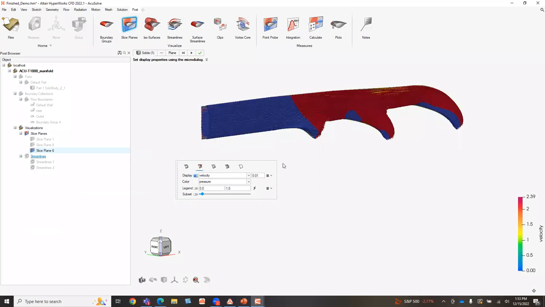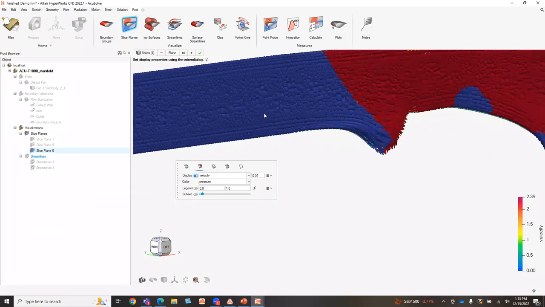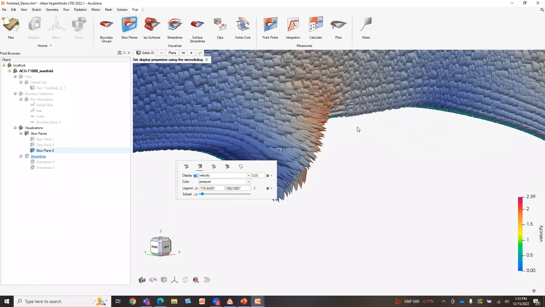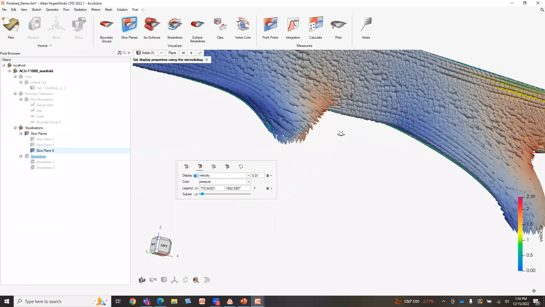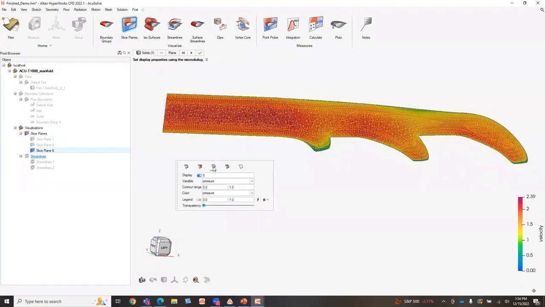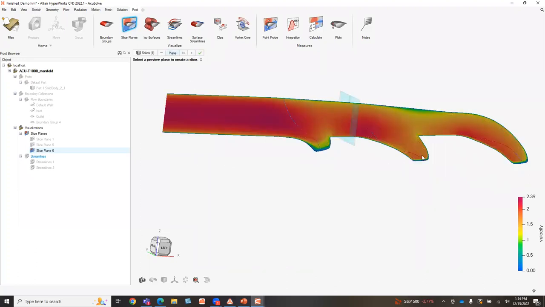Okay, and there you go, there's the vectors. You can see, and you might want to adjust these to be a little bit smaller. You can adjust these and get a better feel for what's happening from an eddy perspective. You can also change over to a line perspective. Let me turn off the vectors here and create that. And you can see some specific lines and go that route.